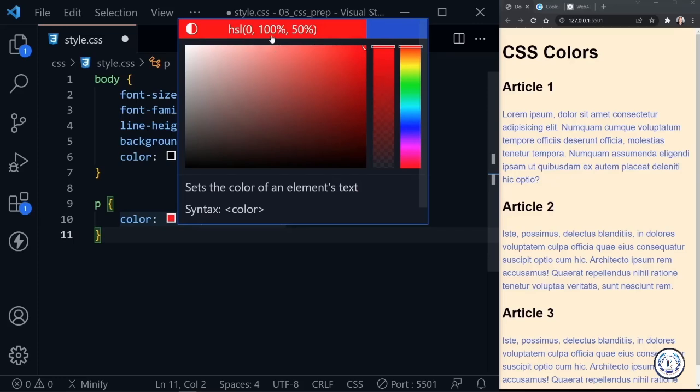So we've got 0, 100%, and 50%. 50% means it's right in the middle for lightness. So there's 50% more lightness available, or there's 50% we could take away. 100% would be white, and 0% here in the third value would be black. Likewise, 100% here for saturation gives us the full color, and 0 gives us gray.